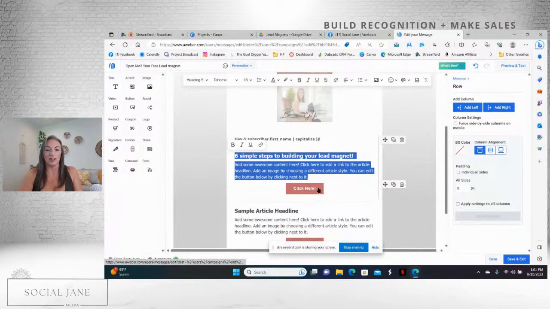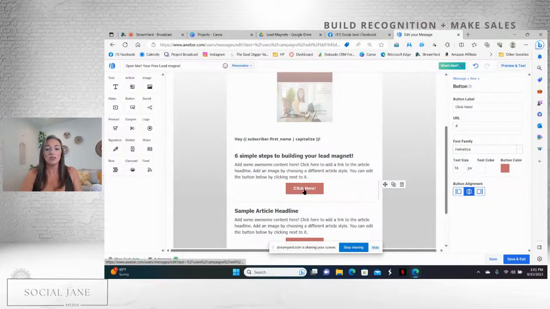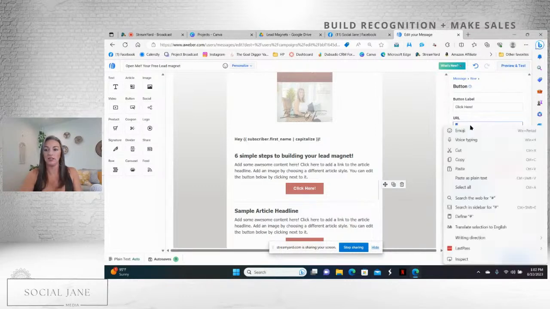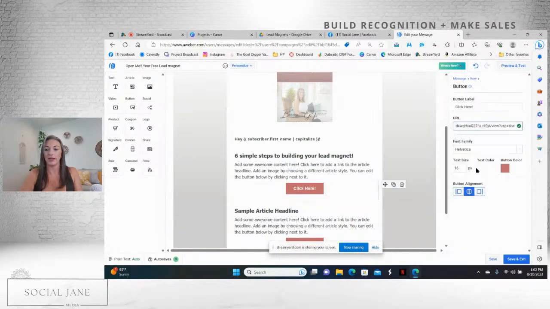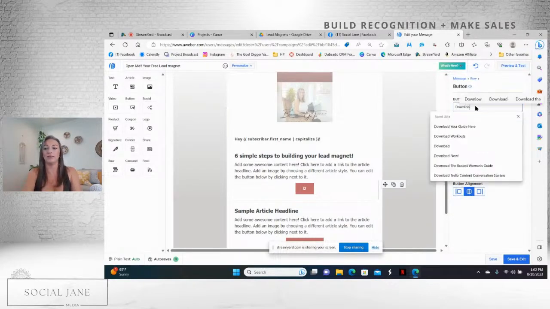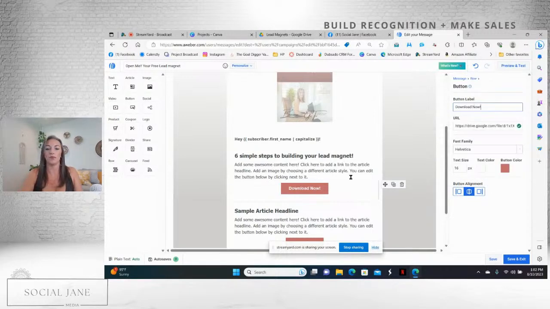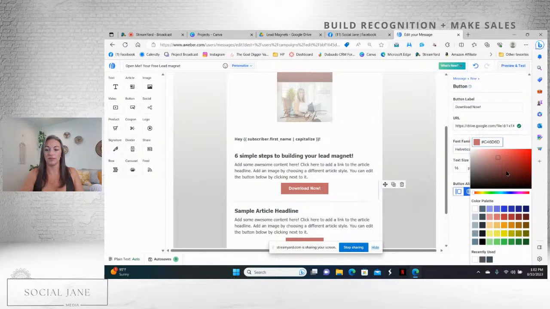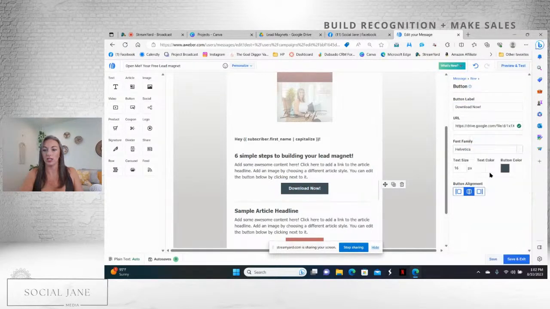So these buttons that are already embedded in here, this is where you can also put the link to the Google Drive. So I'm going to paste it into there. And if you don't want it to say click here, just change it over here. Download now. And you can change the button color as well. So you just come over here. Let's say we wanted it to be the start color, change the text color if you want. You can change the button alignment, putting it in different places.